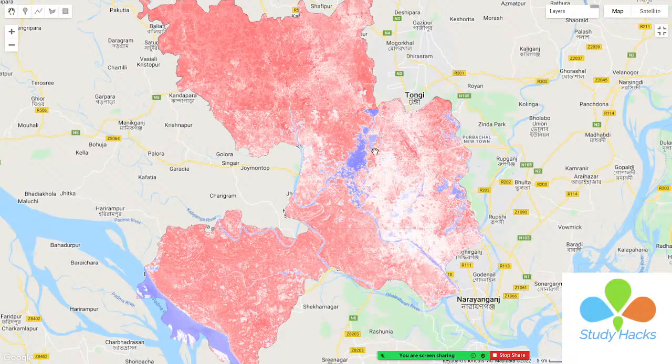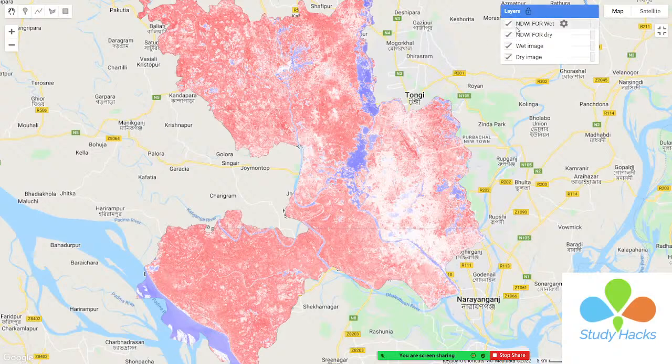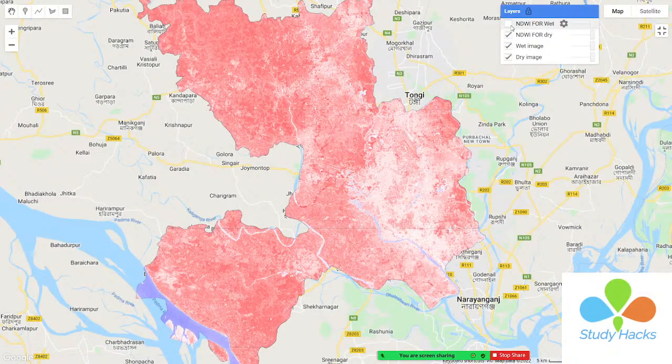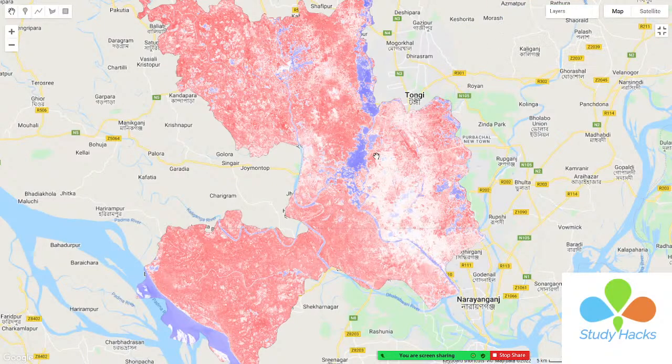Okay, in the wet season you can see this is the water body. There is a lot of water body in the wet season, and in the dry season there is no water body. In the wet season or rainy season image you can see the water body, and if you want, you can also calculate how much water body is available here, okay.